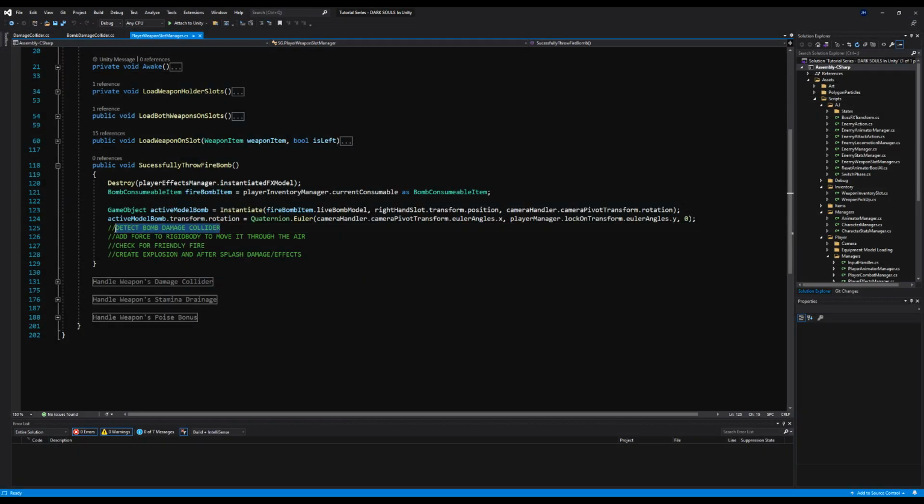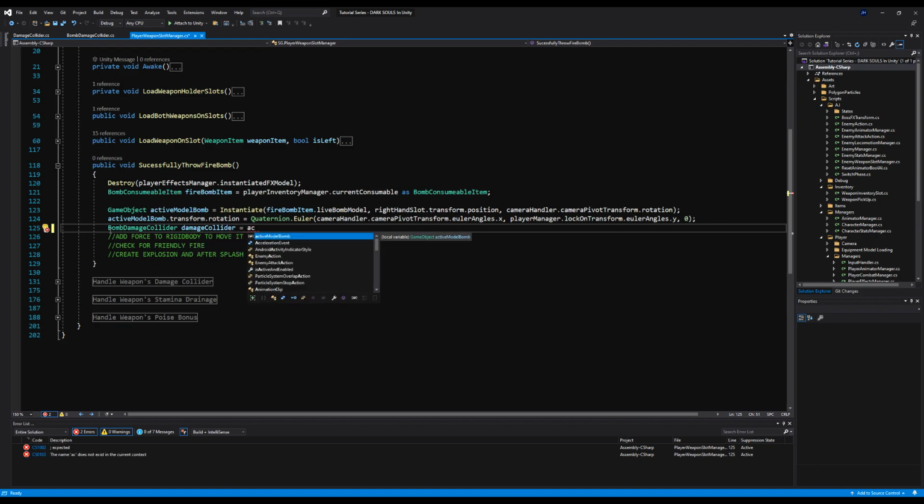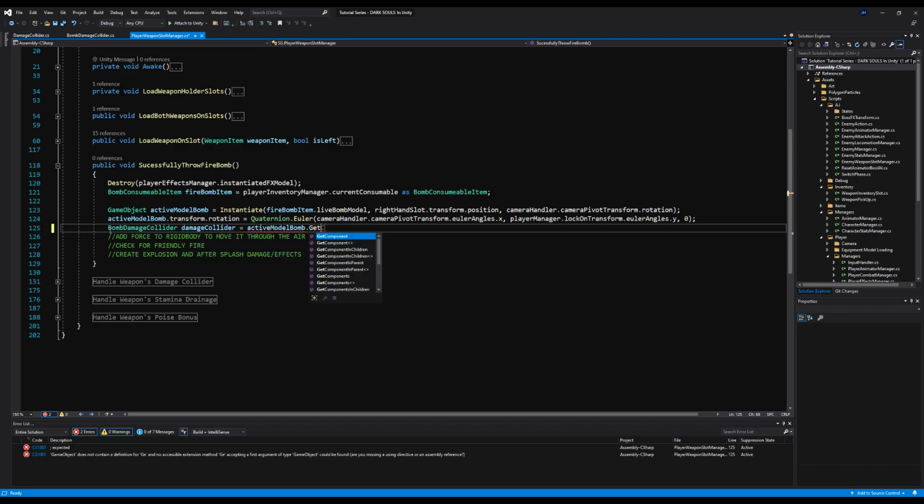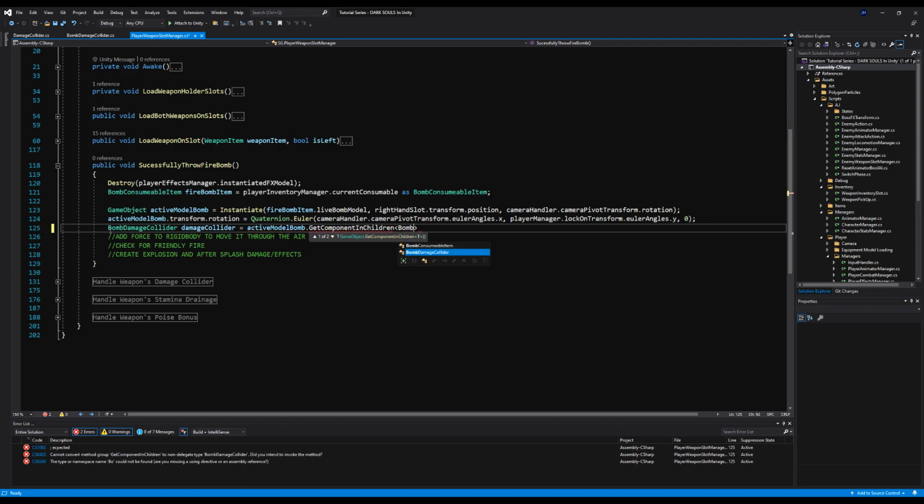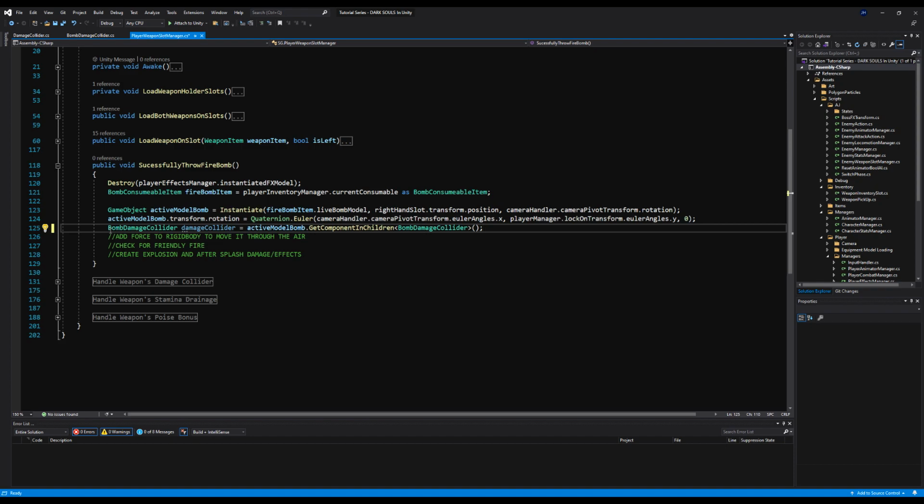Now, over on player weapon slot manager, okay, detect bomb damage collider. We can do that now. We can say bomb damage collider, and we're going to call it damage collider equals active bomb model, or active model bomb, sorry, dot get component in children bomb damage collider. Now, from here, we can pass down things like the damage you want to assign. That can be scaled from your player stats. We can do a whole lot of stuff from here. So we're going to add force to it first.